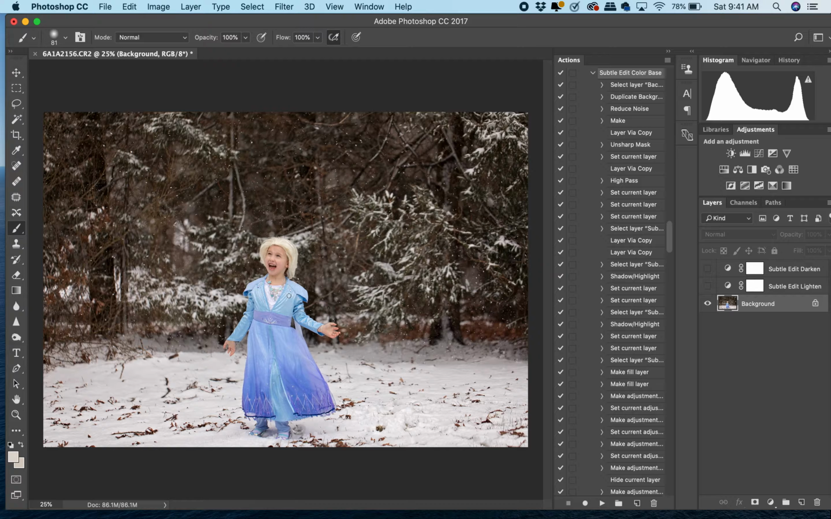Okay, so what we're going to do is go up to File and go down to Place Embedded. And here we are going to select what we want to add, so our overlay. Mine for this picture is magic, so I want some magic shooting out of her hands like Elsa would do, and I'm going to hit Place.